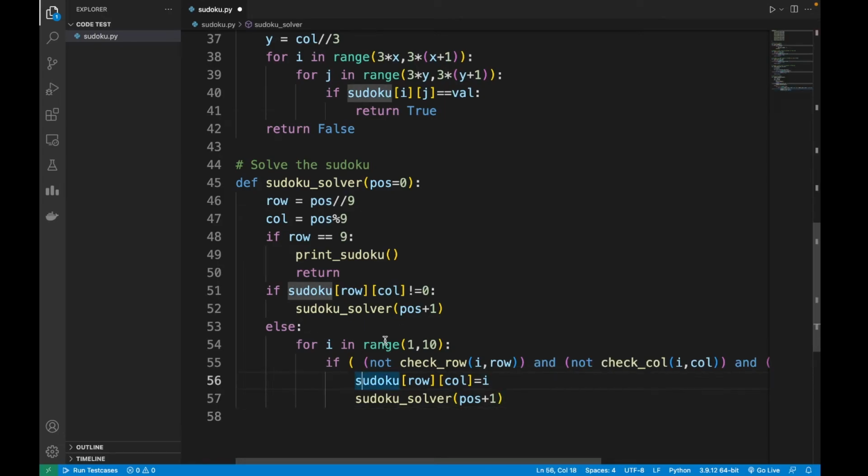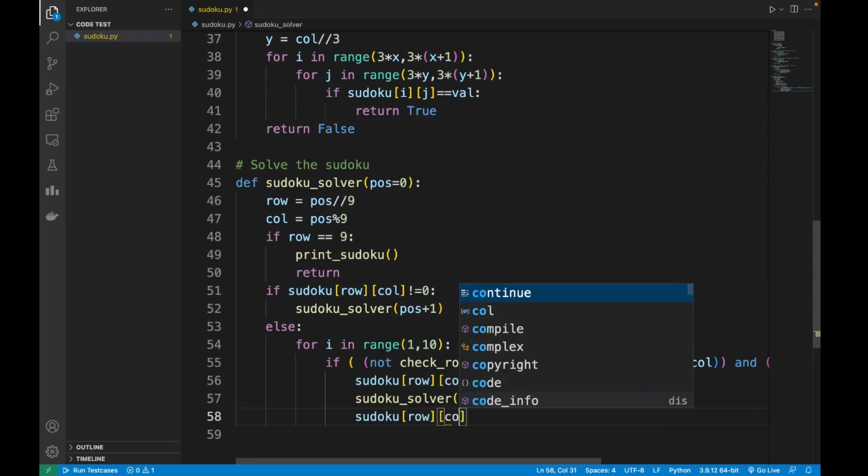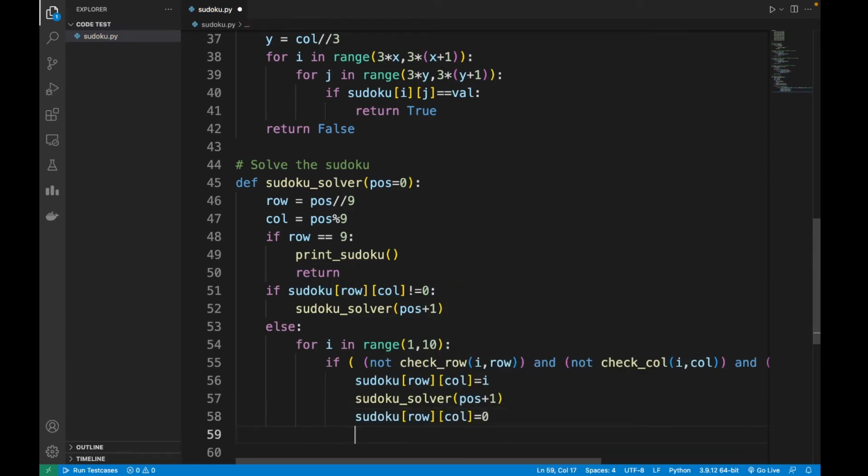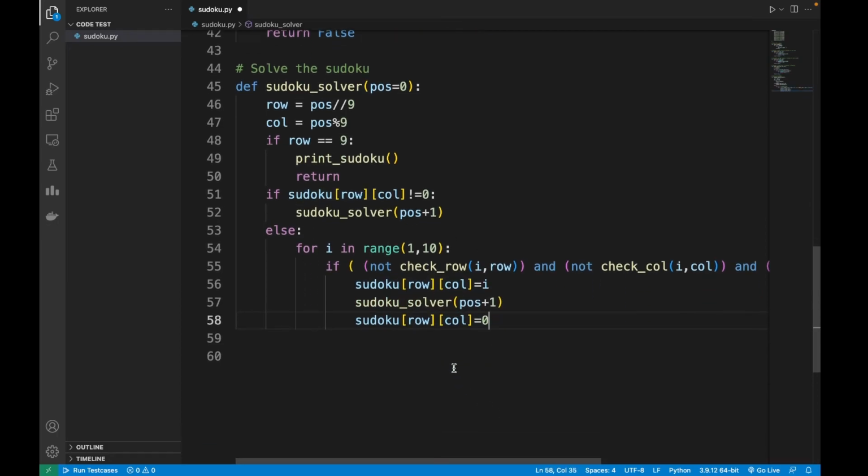Now what happens if the value that I put right now was the wrong value? There could be multiple values that will be possible, right? Now if that value was not the correct value, then this position will never be reached, that is for sure. So we need a backtracking step, and I will put Sudoku row comma call as 0 to make sure that we reset the whole process. And once this whole loop runs, I am sure that my Sudoku will be printed.